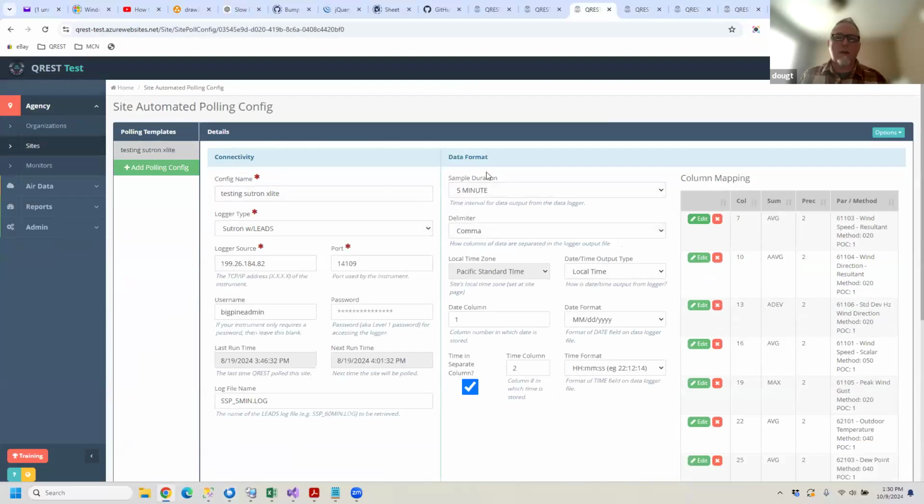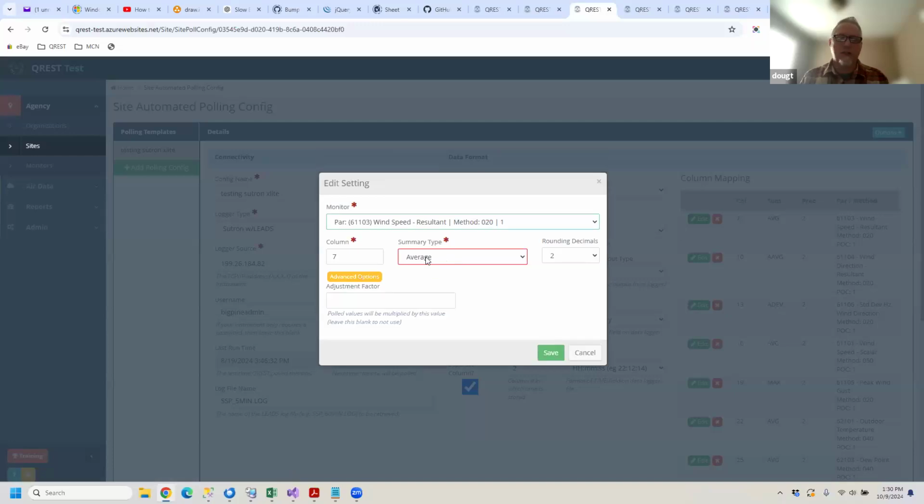Okay. So here I've got a polling configuration and it's 5-minute data, and I've got my column mapping. So when I go to adjust or add a new column mapping, the summary type is necessary, as you see here.